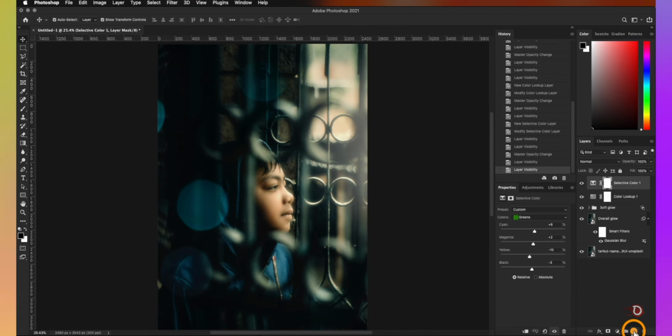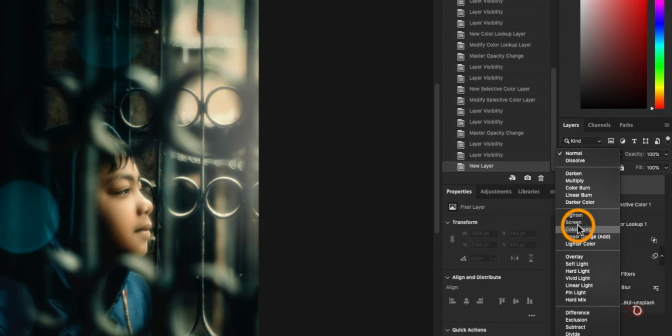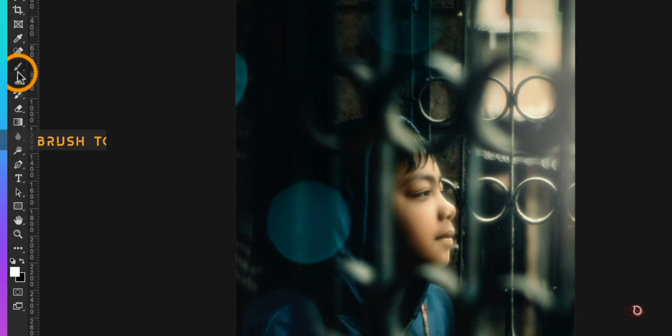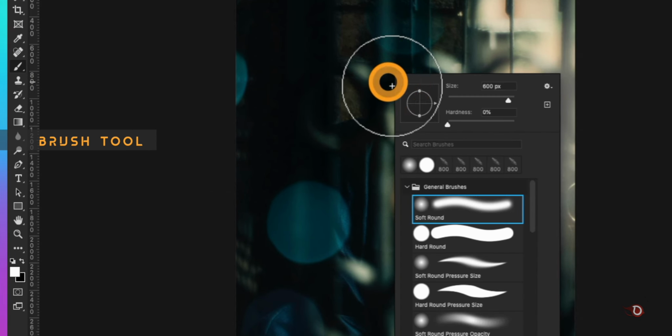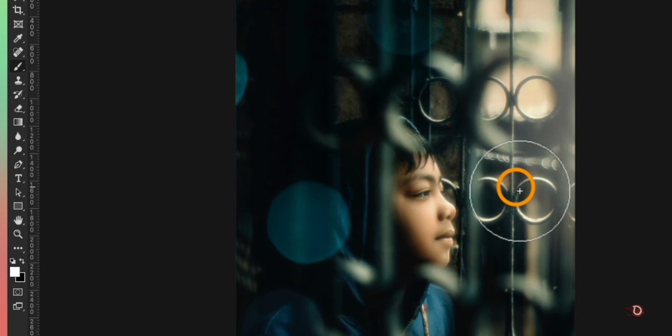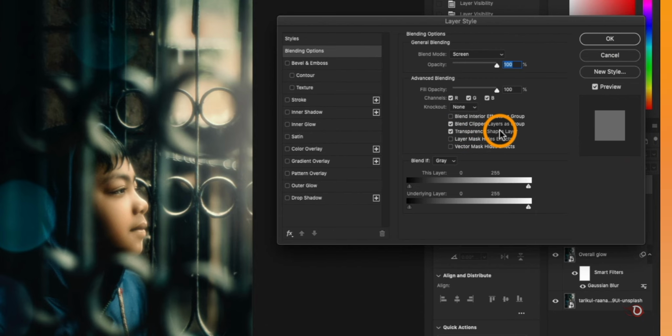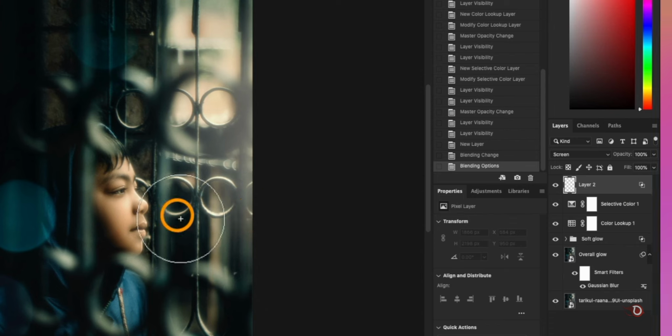We'll add a new blank layer at the top, change its blend mode to screen, activate the brush tool and right click anywhere on the canvas to open the brush settings and select the soft round brush. Make sure the foreground color is white. Again, open the layer styles and click on this checkbox, transparency shape layer, to turn it off. By default it's turned on. We have to turn it off.